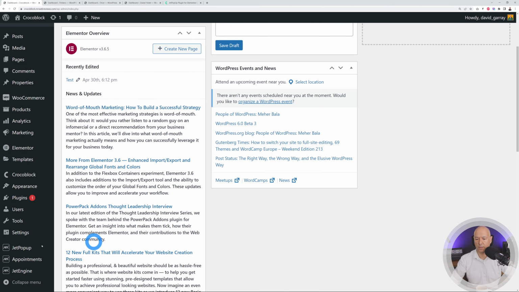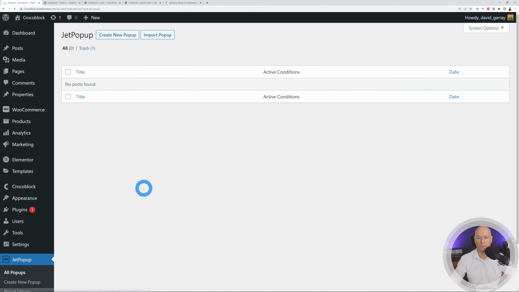So if you go back to the backend, you have JetPopup here. So you have all your pop-ups and you have the preset library. So basically you can use the preset library, which will save you a lot of time. They are beautifully designed and everything, or you can create everything from scratch. So let's create one from scratch together first. And then from here, all you have to do is create a new pop-up.